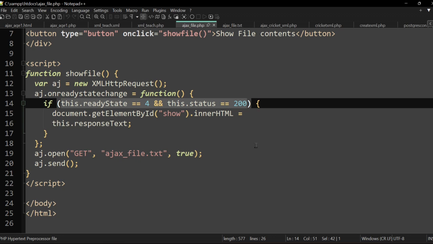Now what is readyState equal to 4? There are states 0, 1, 2, 3, 4. 0 means uninitialized, 1 means it is initialized, 2 means it is loading, 3 means it is interactive, and 4 means yes, it is completed. And the status should be 200. It means it is okay with the server and there is no error, and there is no 404 error, that is, server not found. So everything is correct to process your request.